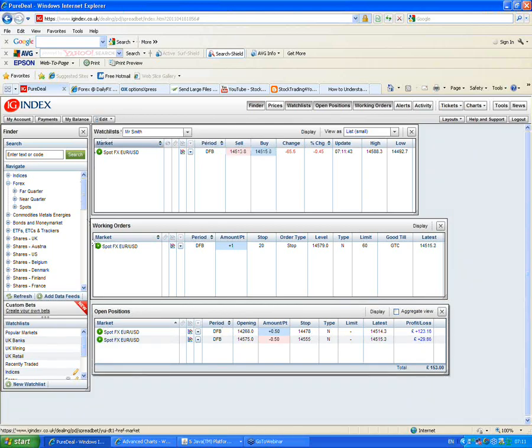So once you've configured your platform to suit yourself with your Finder box, watch list, working orders, and open positions, you go to the Layouts button here, you click on that, and then you click on Save. So that way you can then save your layouts the way you like it, and then anytime you log in, that's how you have your layout come up.